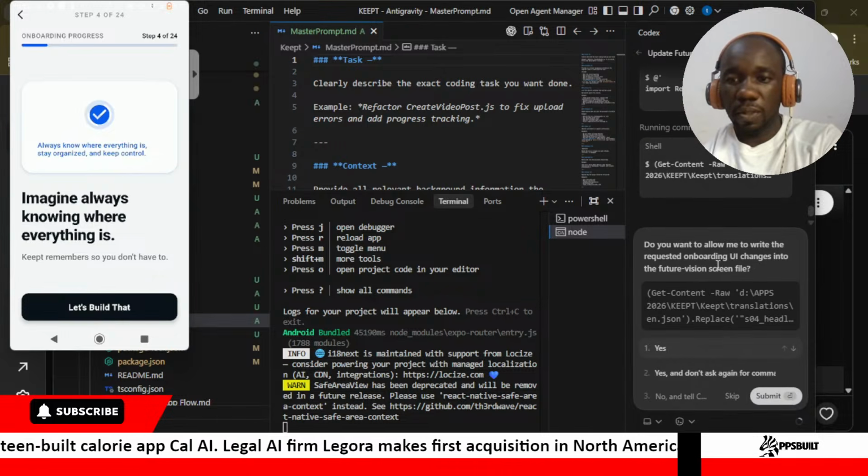So it's posing a question: do you want to allow me to write in the requested UI changes into the feature? Yes.